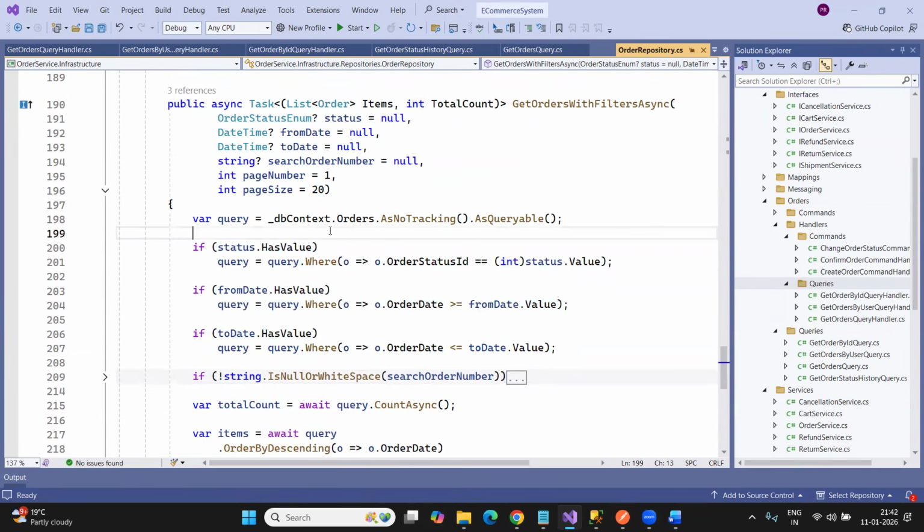So 20 means total how many pages are going to be there in the UI? 5 pages. Page 1, page 2, first, next. That kind of logic they have to implement. Then how can they implement it? For that purpose, I need to return how many total records there are, what the current page number is, and what the last page number is. That information we need to return.